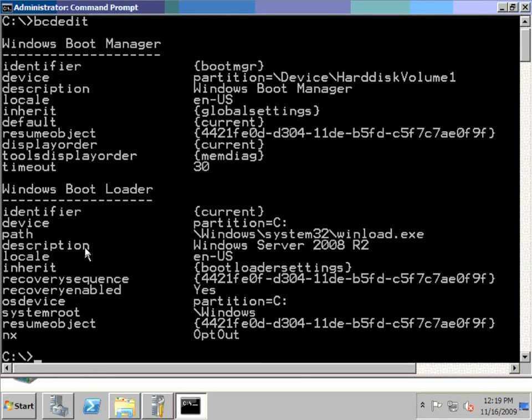I'm going to go ahead and change the description on the Windows Server 2008 R2 line item on the boot menu. To do that, I'm going to do Bcdedit, and I want to use the command set. Before I do that, I want to just show you the options for the set command.